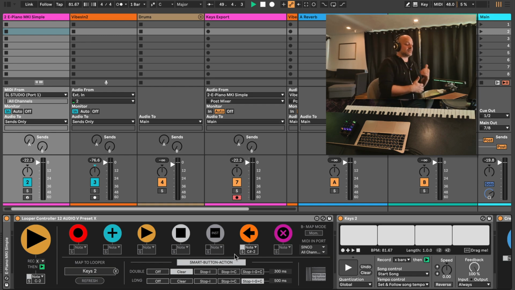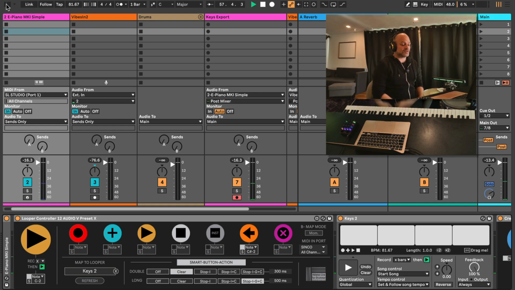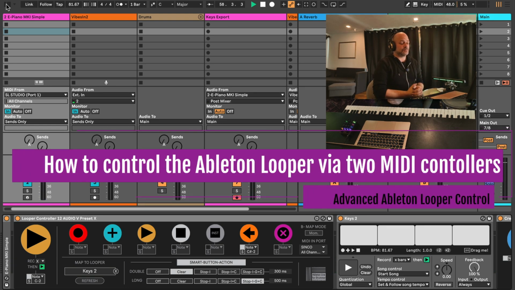But then if you change stuff, you know, it's just one way of how I think it makes things a little bit easier and a little bit more straightforward to be able to recall the things you want to have. Cool. You are able to quickly set this up to be controlled via two MIDI controllers here as well. That's something I mentioned. So how to control the Ableton Live Looper via two different MIDI controllers.